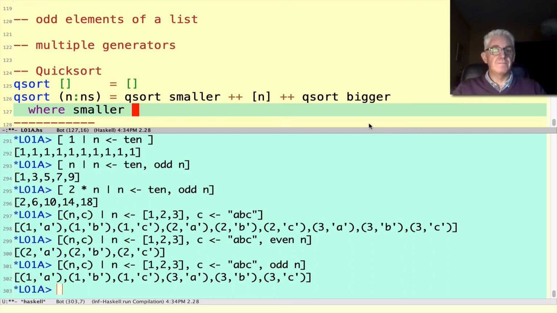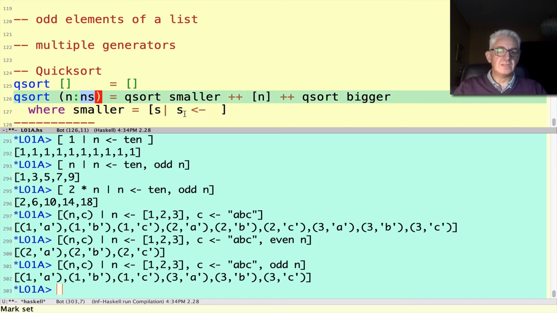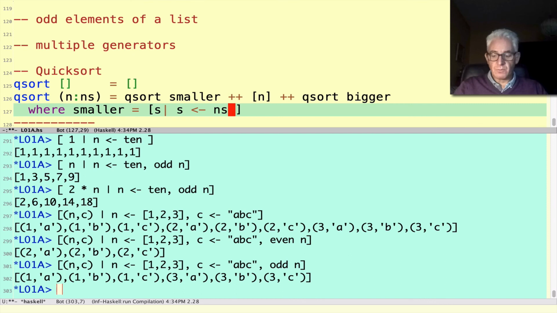But to finish this definition, we can add a local definition to define the smaller elements. Now, a local definition can use any of the parameters that we have, and that's a good thing because we're going to use them both. We can use a list comprehension, something of that shape, to define all of the elements. I'm going to call them the S's, the smaller elements. Where do the S's come from? The S's come from the rest of the list. And which S's do we want? We want all the S's which are smaller than or equal to the first element n.